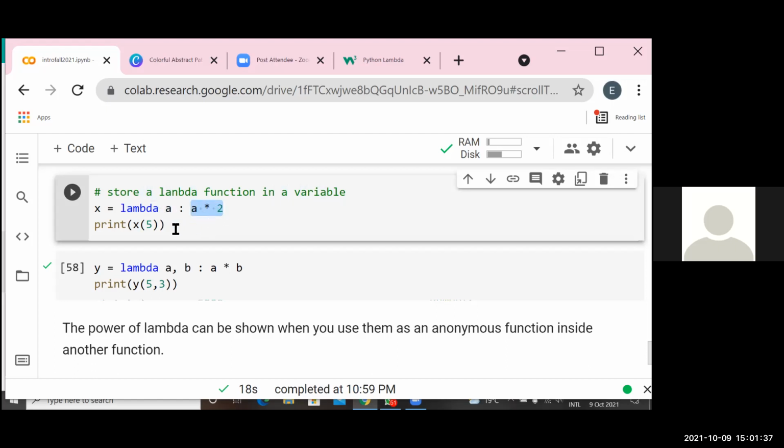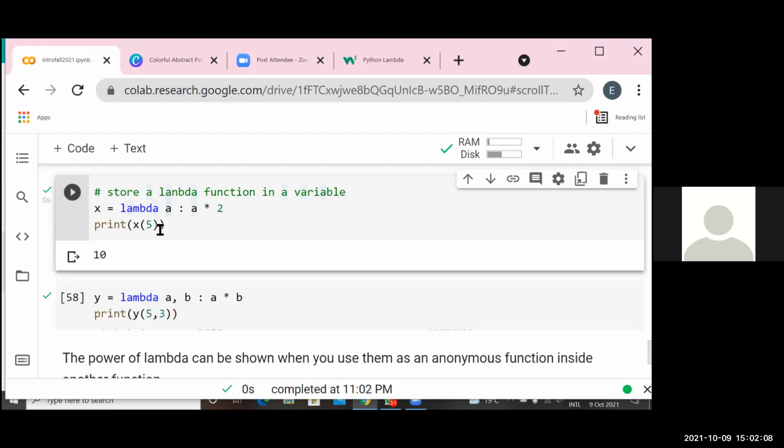So what does it mean? It takes the same concept as the function. It takes an argument a, or a parameter a, and what it should do is multiply it by 2. Once you do that, we call our variable that is stored in the function, and give it the argument. Maybe we want to say our a should be 5. If we run this, it should give us 10.